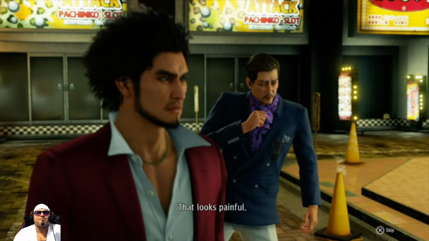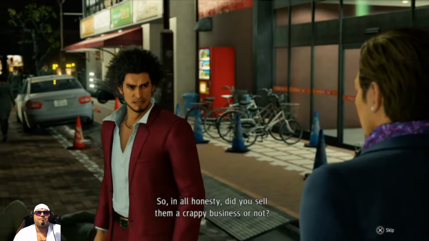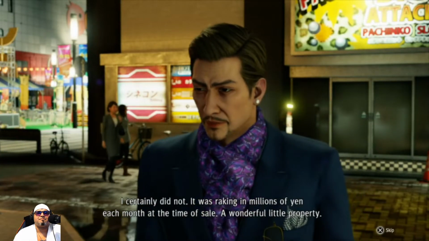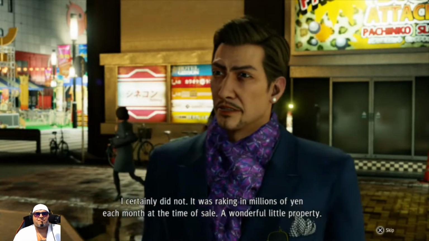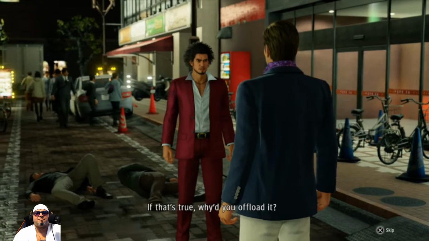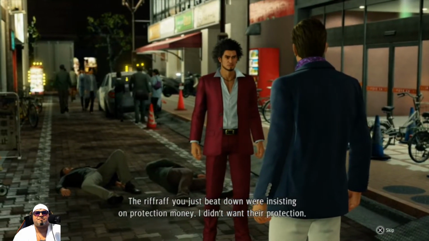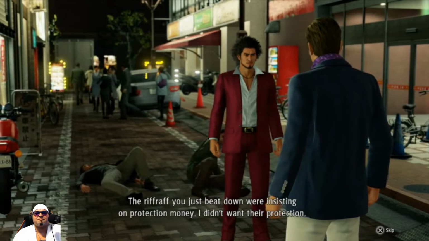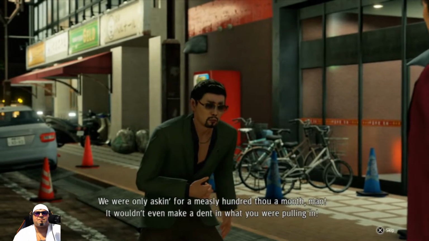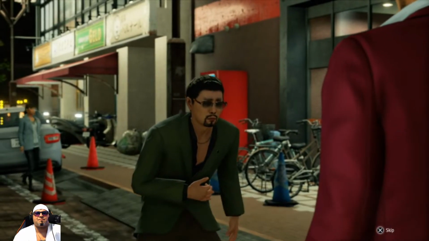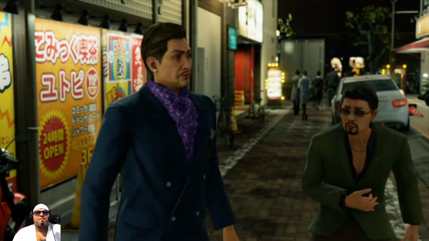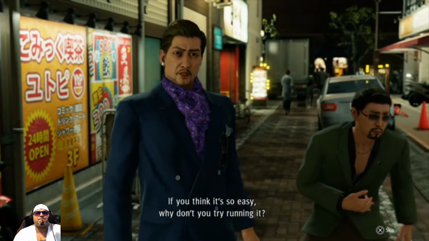That looks painful. So, in all honesty, did you sell them a crappy business or not? I certainly did not. It was raking in millions of yen each month at the time of sale. A wonderful little property. If that's true, why'd you offload it? The riffraff you just beat down were insisting on protection money. I didn't want their protection. We were only asking for a measly 100,000 a month, man. You wouldn't even make a dent in what you were pulling in. Yes, I recall it being something like that. So you know what I told them? If you think it's so easy, why don't you try running it?